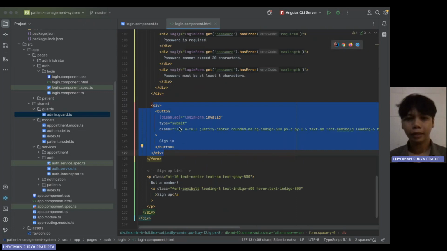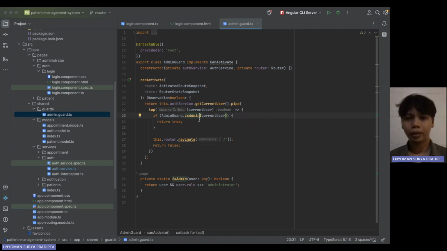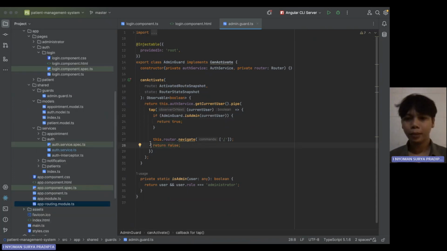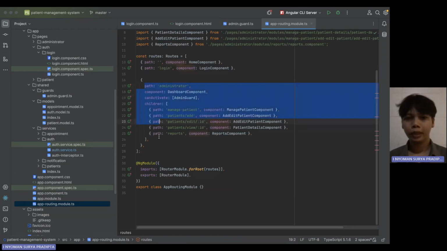Next, if login is successful, we also implement the auth guard to protect the route. Here, we are checking the current user role from get current user. If the current user is administrator, it will return true, otherwise it will return false. Next, we implement the auth guard in the routing to protect the admin menu so that it is only accessed by the administrator.